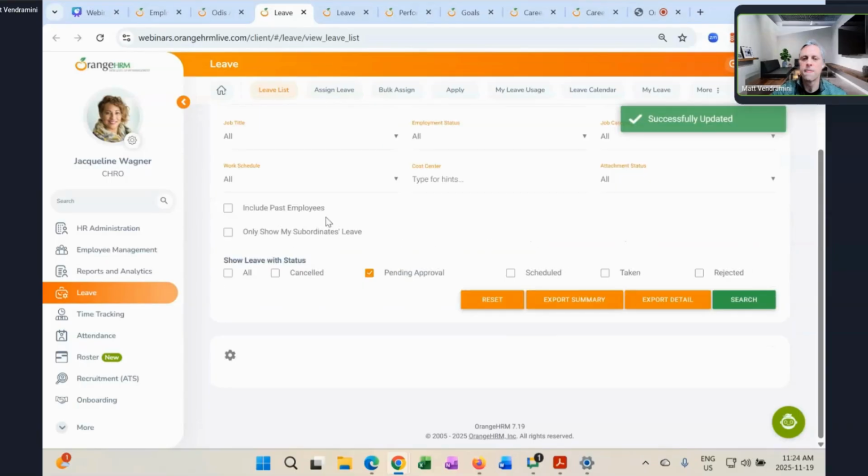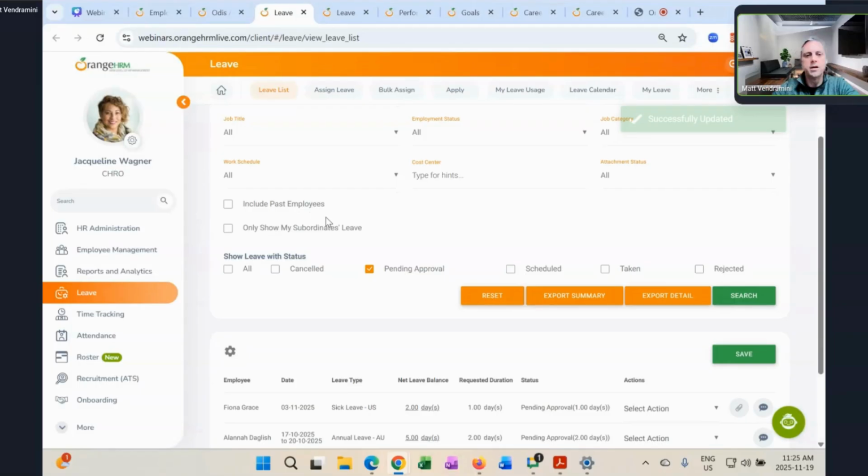So now Brody will be updated that his leave request was indeed approved, and the calendar will be updated with the status of approved or scheduled for that request. So pretty straightforward on that front. We do all the configuration on the back end for your leave accruals, carry forwards, and other rules that need to be applied so that on the front end, it's a really easy process to manage.